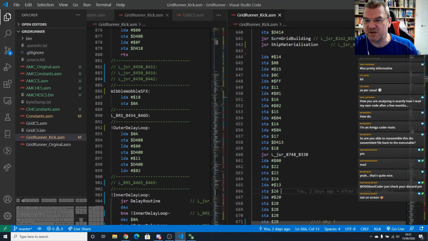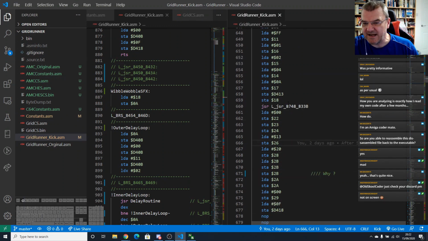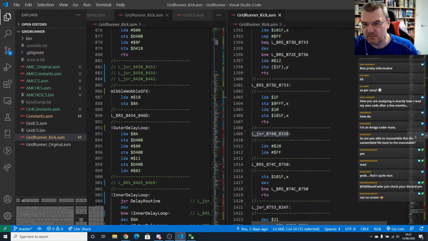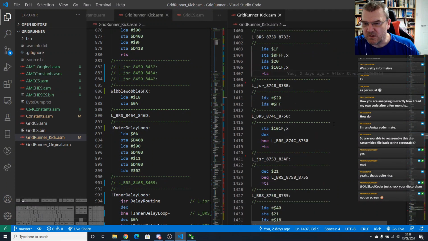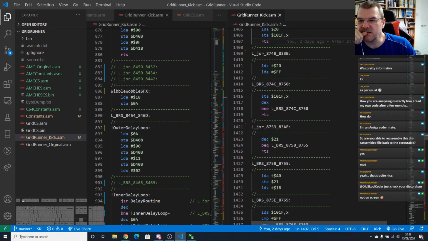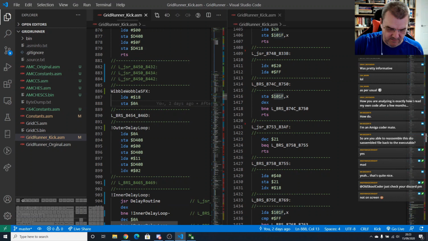We'll just have to live with the fact that we don't know what all this means yet until we get into the game mechanics. But let's figure out what this means. So that's down, that's here. Right, so what's this doing? This is putting FF into there. So that's clear. Wow, what's that clearing out?